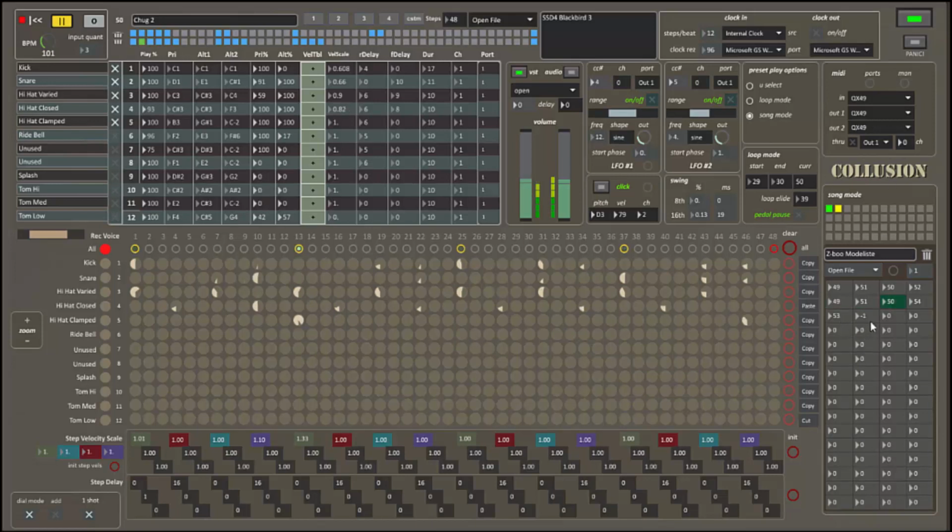Now notice we've got -1 coming up. -1 stops it. And done. So that's how song mode works.